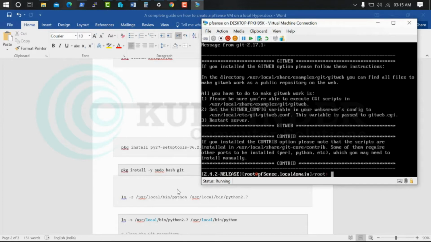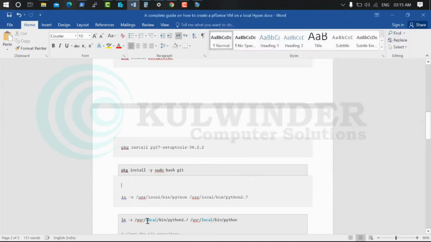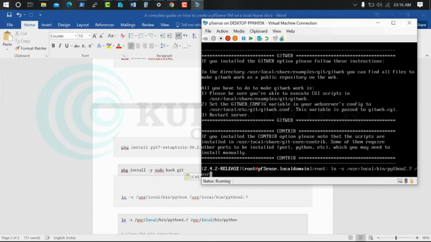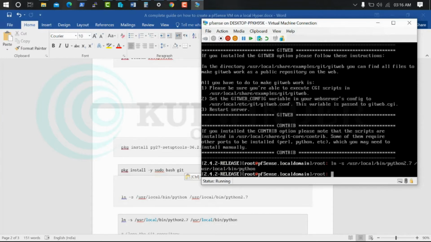Now we have to use this command. I will use this one. Okay, /usr/local/bin/python2.7 and /usr/local/bin/python.